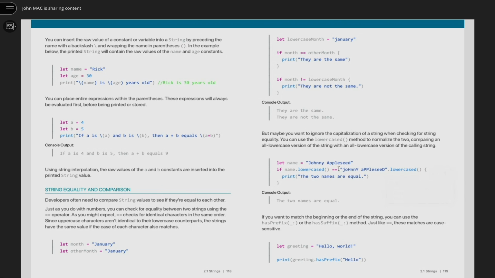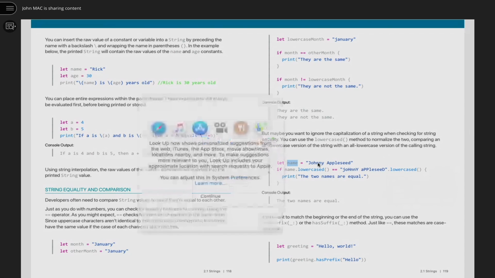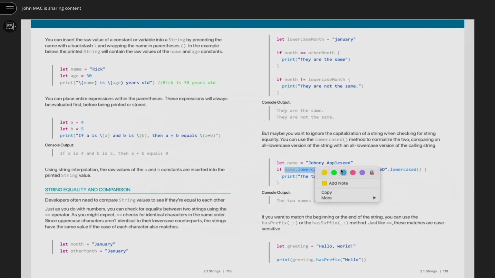So you are going to compare the previous name, Johnny Appleseed, lowercased, and then this very funny Johnny Appleseed, uppercase and lowercase mixed, and then you call lowercased again. These two should be the same, because everything is lowercase, right? And then they say two names are equal. So lowercased is a function. You can operate it with different kinds of strings. Every string is an object, and this string object can call this function called lowercased, to make sure all the characters become lowercase.